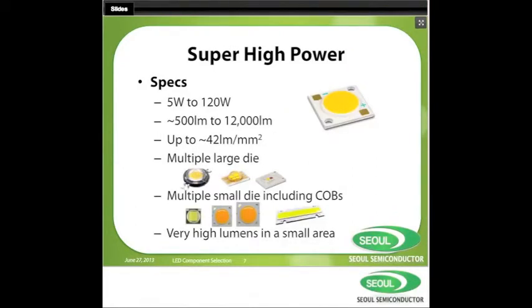Moving on to super high power LEDs, the specs on these are going to be anywhere from 5 watt and up. I think the highest power that I've seen out there is about a 120 watt package. It's going to range anywhere from approximately 500 lumens up to 12,000 lumens. Package density is going to be about 42 lumens per millimeter squared, so it's actually a little bit less dense than your high power packages.